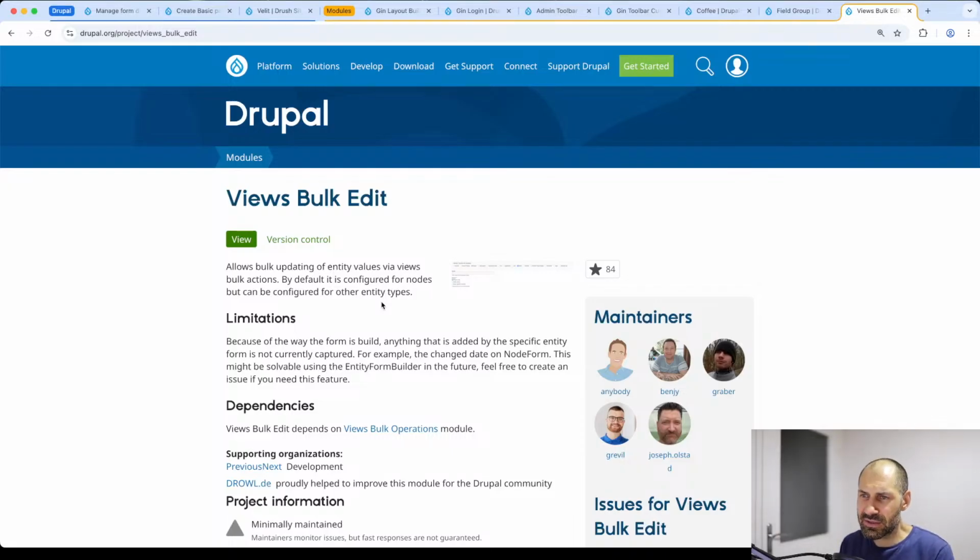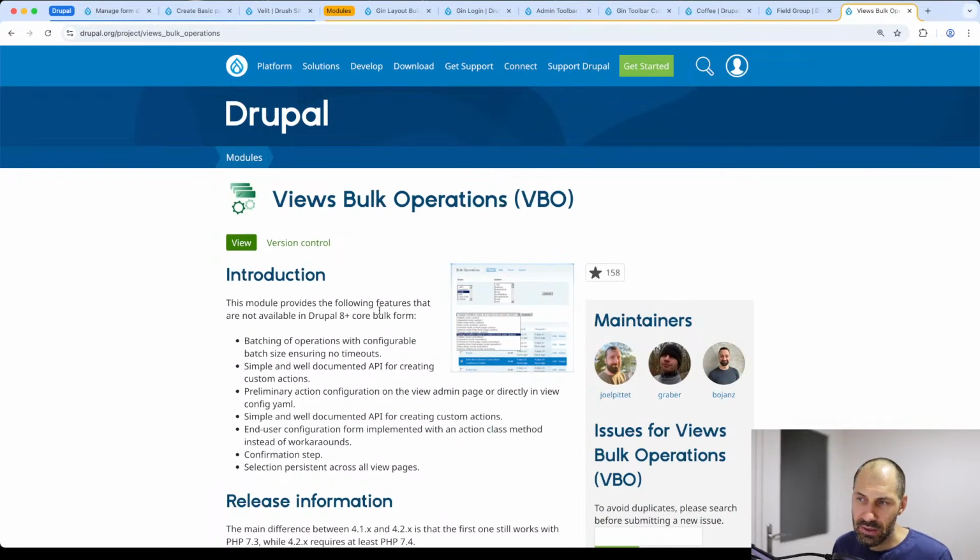So as I mentioned, Views Bulk Edit is great for bulk editing content, and it is used with Views Bulk Operations. Another one of my favorite modules, I use it a lot. It just allows you to run actions on content, and you can create custom views, like a views table where you can run things, and it's actually very, very powerful. So let me show you how to set this all up.